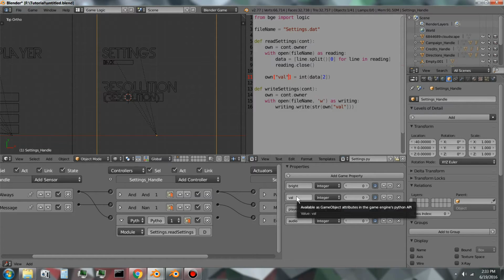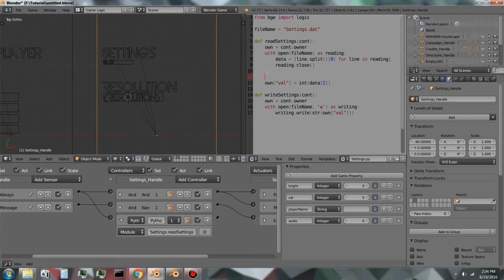So it will be setting this val property. Now we're going to have to copy and paste this line and change it for each of these properties here. So select this line and copy it and paste it so that there are 4 of those lines. Change the first one to bright, the second one to val, the third one to player name, and the last one to audio.